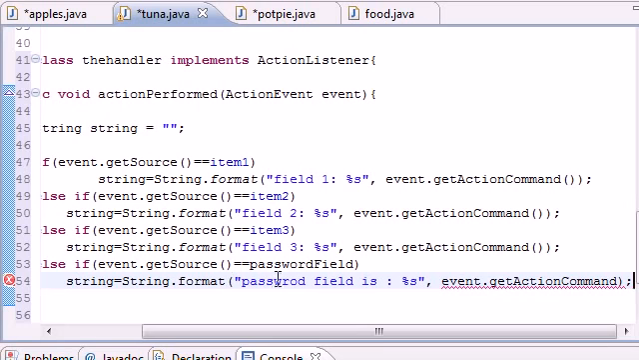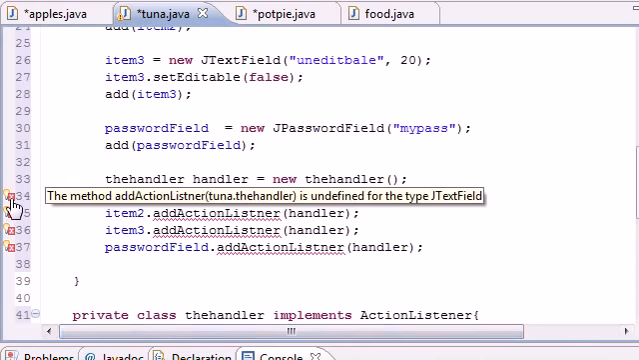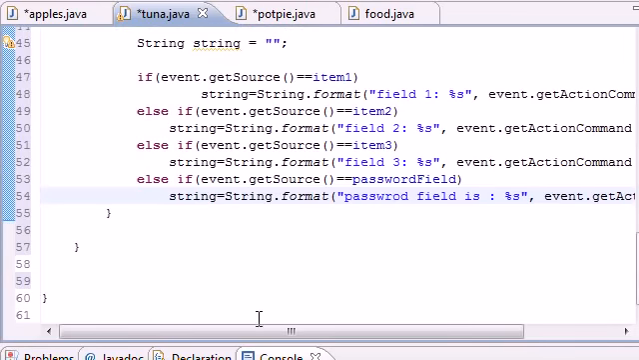So now let me make sure we're good to go. Don't have any errors aside from these. And what error are we getting right here? The method add ActionListener is undefined, which we'll worry about later.